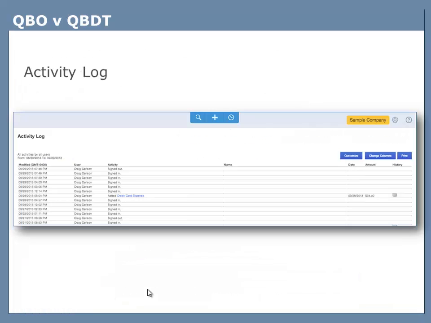The activity log. So with desktop, what we have is an audit trail, and with the audit trail, we're really limited as to what we can see. We can see when a transaction was created, when it was modified or deleted. What we can't see is when a user has signed on, has signed off, has opened or closed the account. We can't see when a user changes a vendor name or a phone number. We can't really see with the audit trail in desktop when a third-party application has done some synchronization with the software. With the activity log in QBO, we can see all of this.